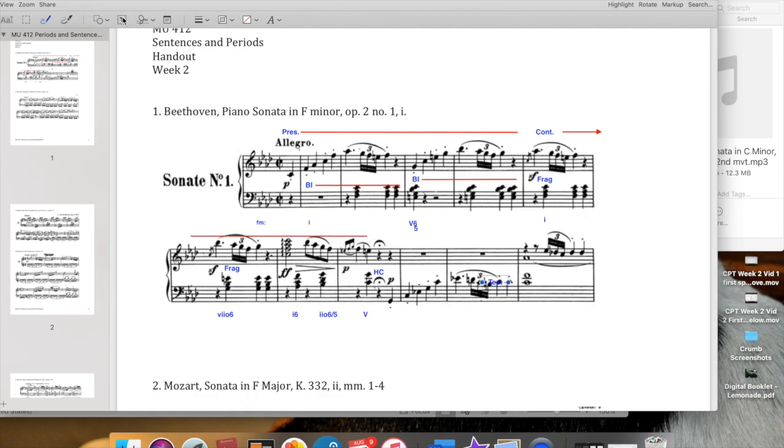So there's the end of the continuation. I'll just stick that up here, just for your reference. It ends with the cadence, so really the cadence is the thing that's telling us that the continuation has ended. So that is how we would go about analyzing a sentence.